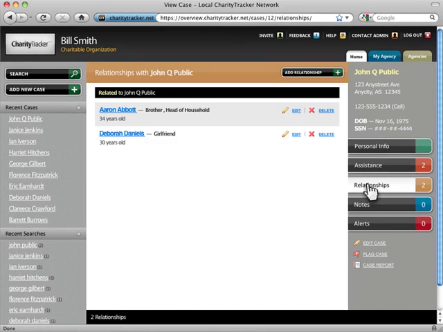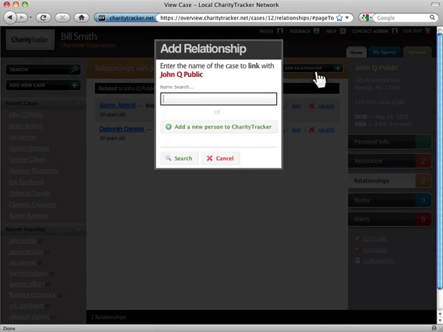The Relationships tab is where we keep track of interpersonal connections in CharityTracker. Let's click the Add Relationship button to see how this works. In the window that opens, we see that we need to enter the name of the person we'd like to link with our client. We'll call this person our new relationship.